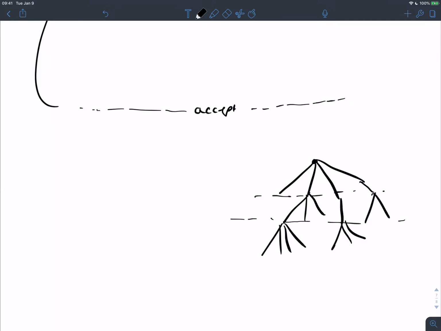Well, that sucks. Any other ideas? Question, can we reuse space?